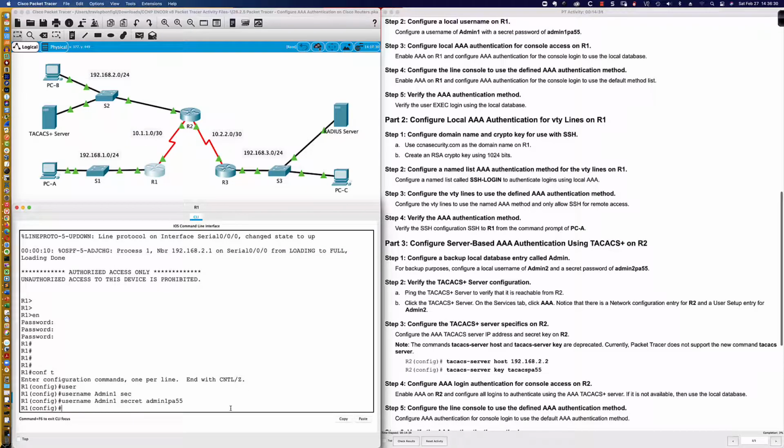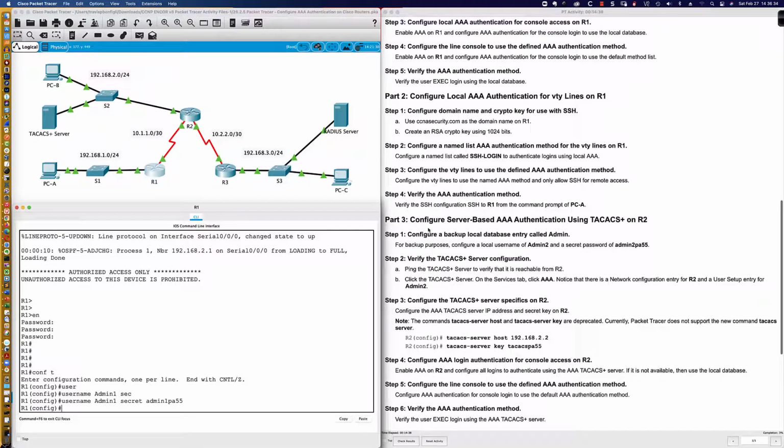All right, so you can see we even got a few points for that. So now we're going to configure local AAA authentication for console access.